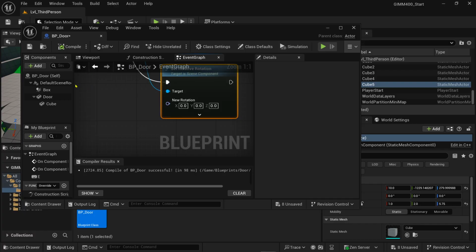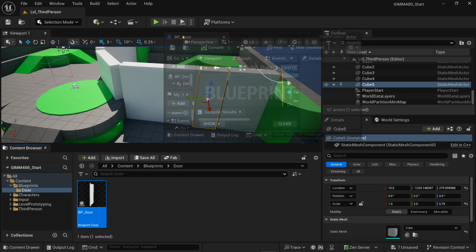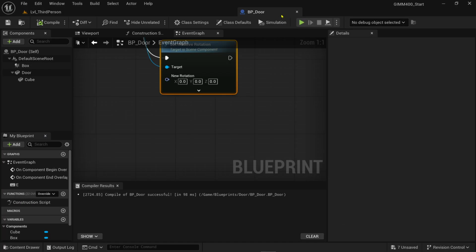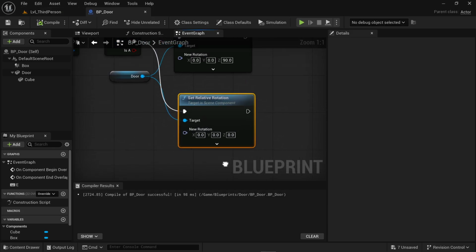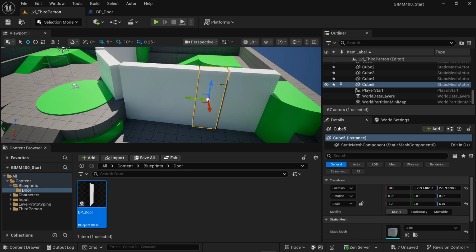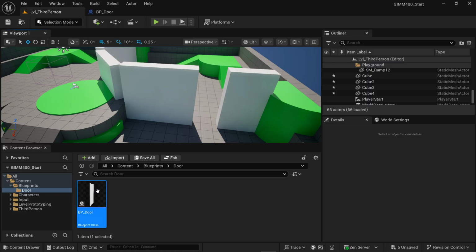So now if we hit compile and save, we're going to add this up here. If we raise that up to the top, now we've got it docked up here for later. All right, and we're going to go ahead and delete our cube 5. And what we'll just do is drag our blueprint in.